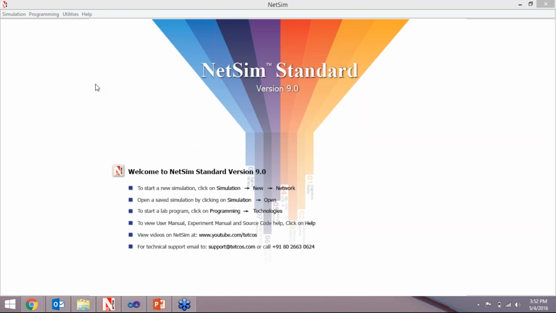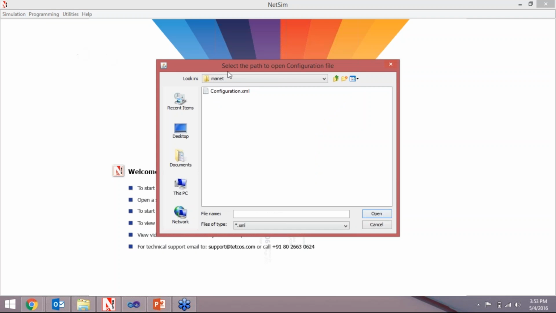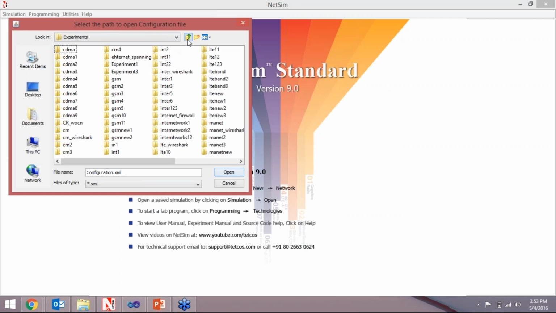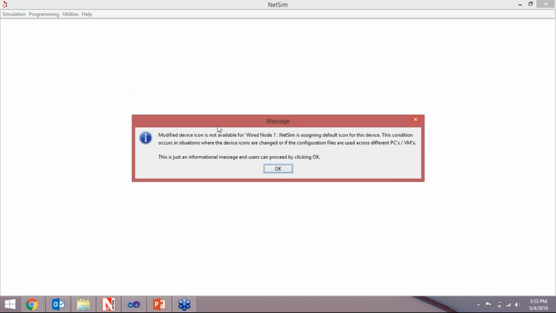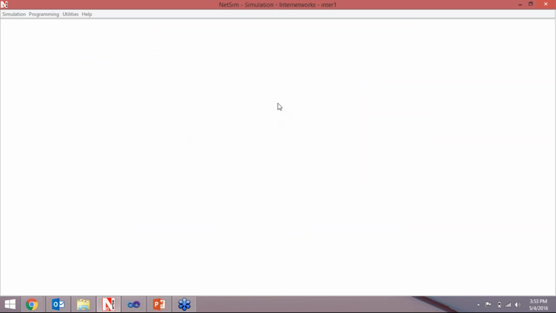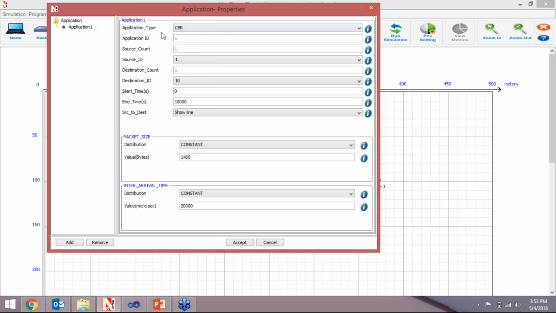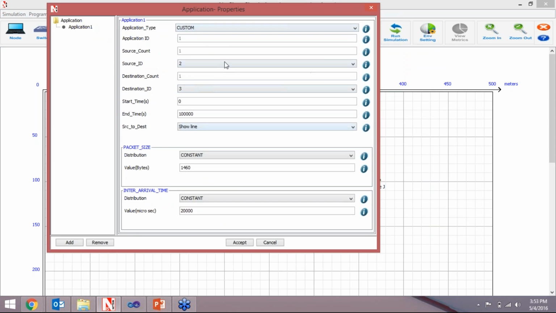You can vary from CBR, sir. I will just show you, sir. When you open any network, in the application tab, when you click on properties, there are application types given, sir. If you drop down, you can select from CBR to custom, email, HTTP, various kinds of traffic. If you click on custom, we'll change it to custom.